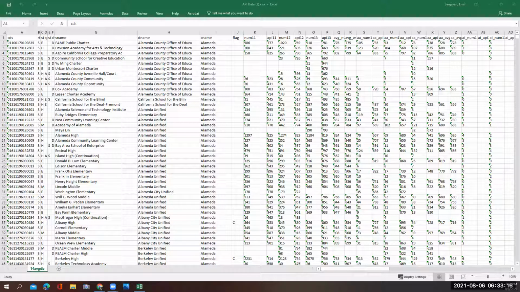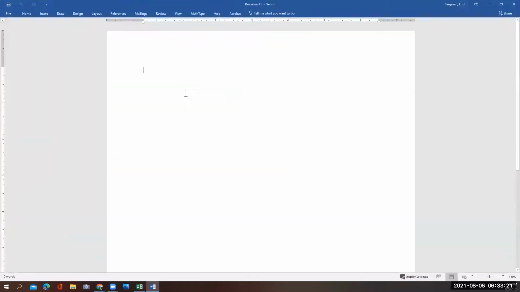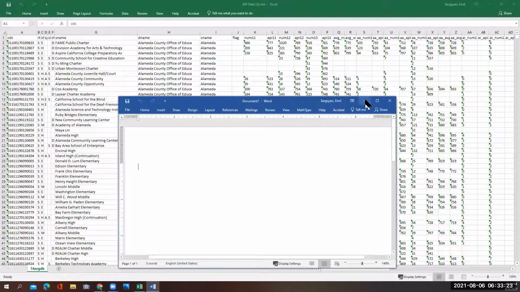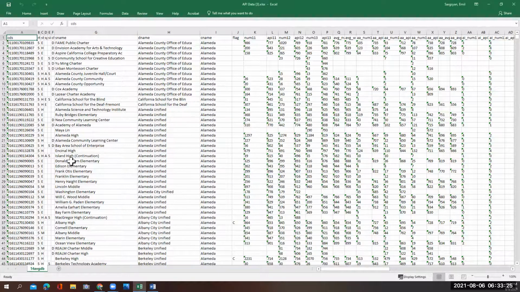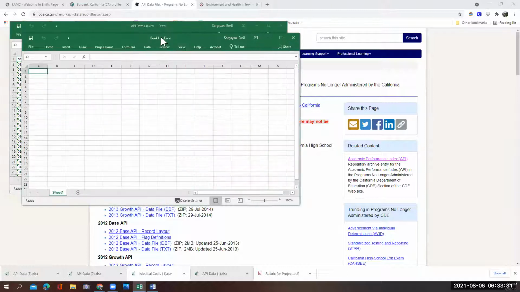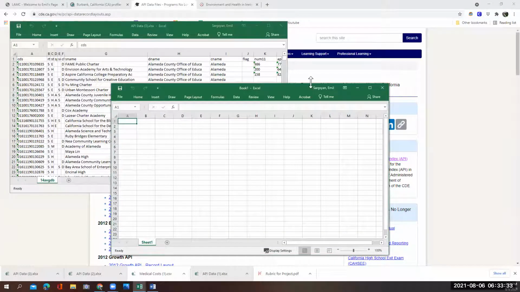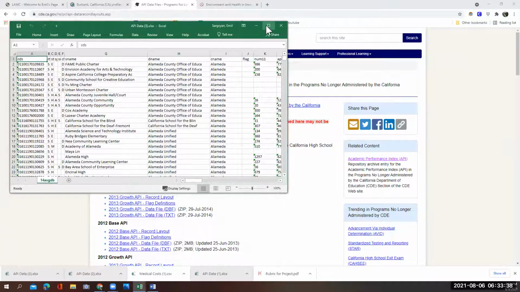Now, your final report should be typed up within Microsoft Word. So I'm just going to open up a blank document here. But you should also have a document where you're working with an Excel file, a completely fresh Excel file here. So now let's first understand the API score data.